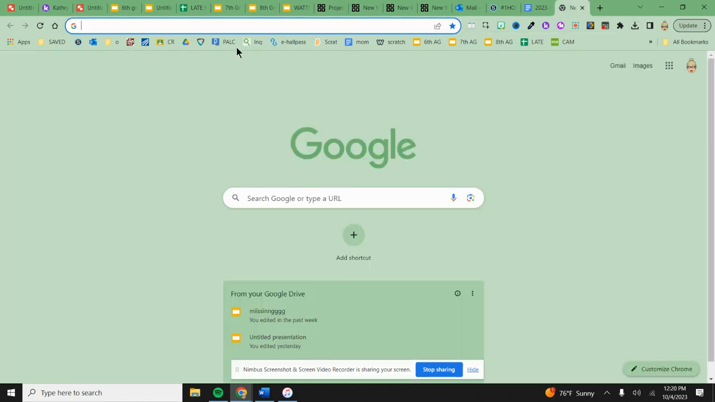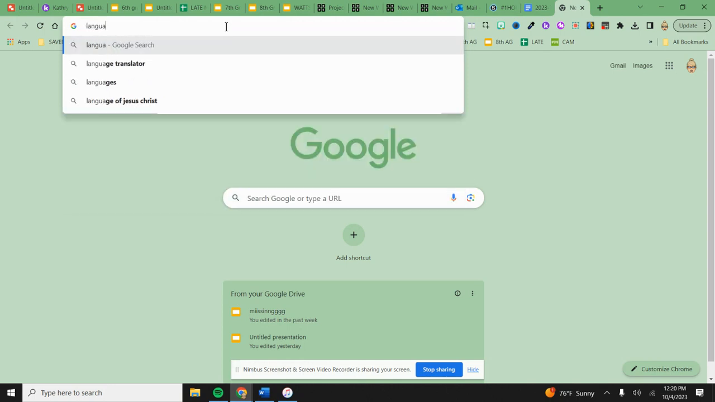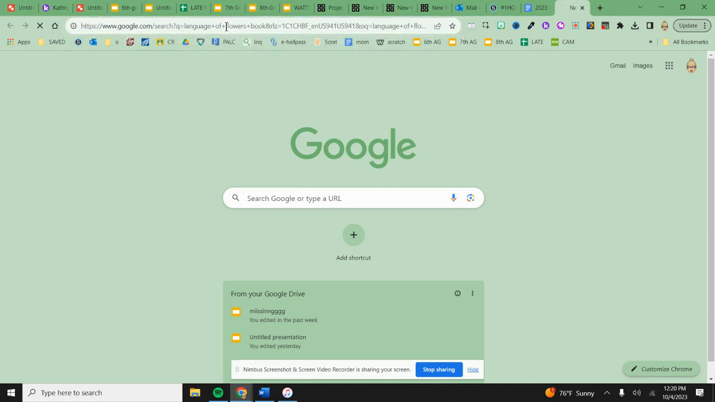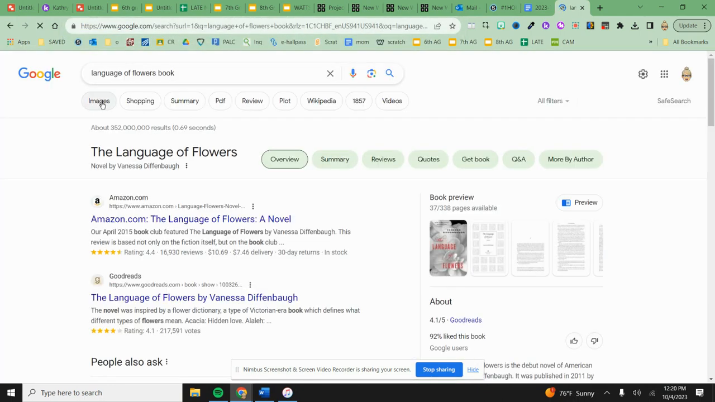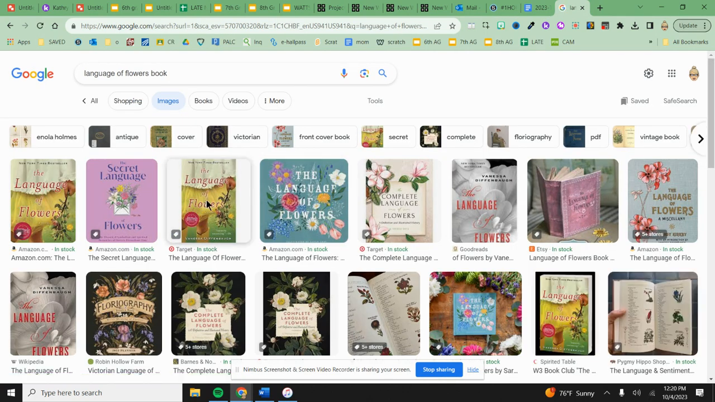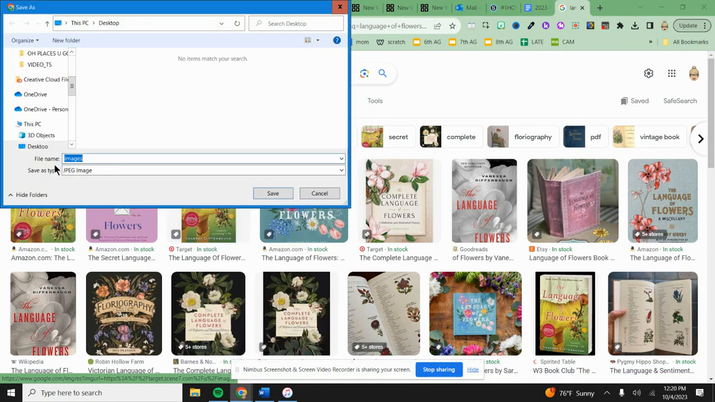So first I'm going to find an image on the internet of something that relates to my list. So mine was a list of books. So I'm going to look up language of flowers book. If you did candy, find a picture of one of the candies. This is the book I want. I'm going to right click, save image as.